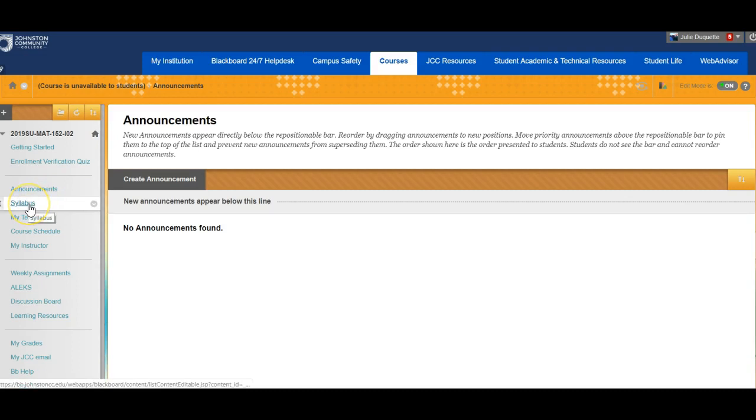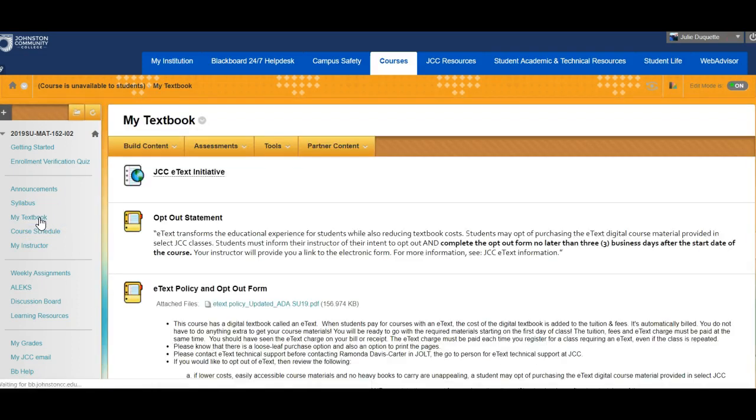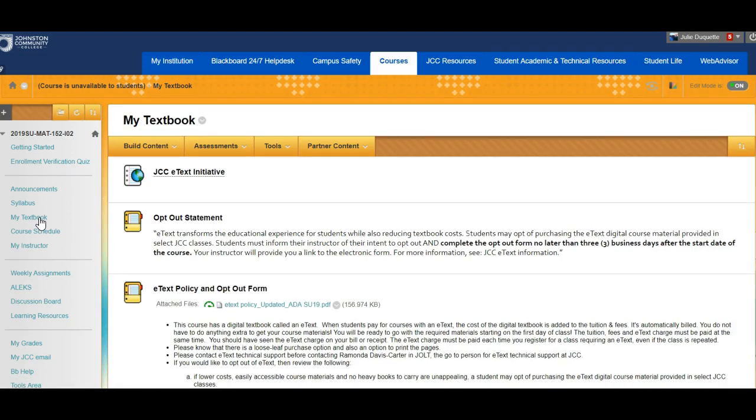Okay, over here on the side, this is the syllabus link. We've already looked at that. Next one, this is my textbook. This is an e-text course, meaning that when you pay for the class, you automatically get an online textbook. And here is the JCC eText initiative. You can look through that. Here's an opt-out statement in case you don't want to use the eText, which is okay, but you have to have a text of some sort or you probably will not pass the class.